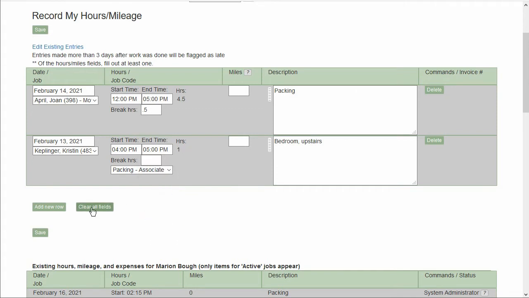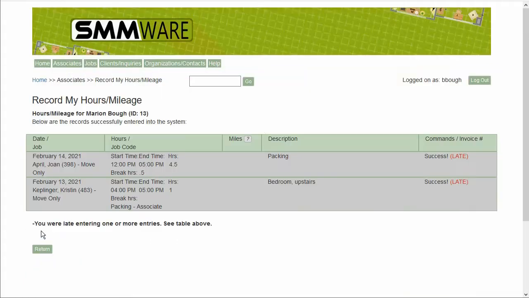And once you have your entries completed, just go ahead and hit the Save button. You may see the word late in red, depending on the amount of time that's passed between when you're entering the hours and when the work was done. And the system does inform the administrator that a late entry was made via email.